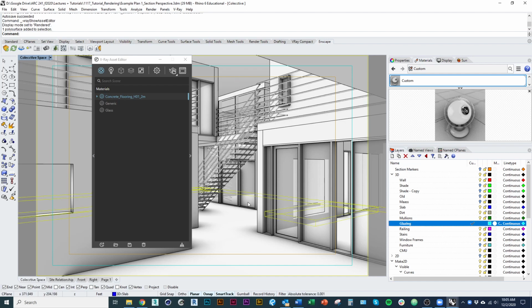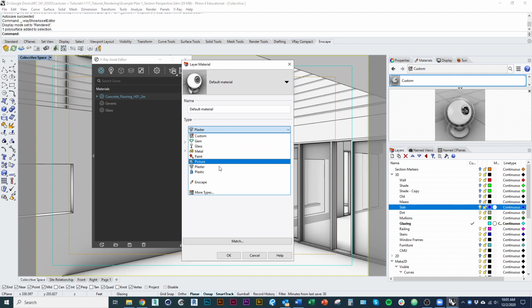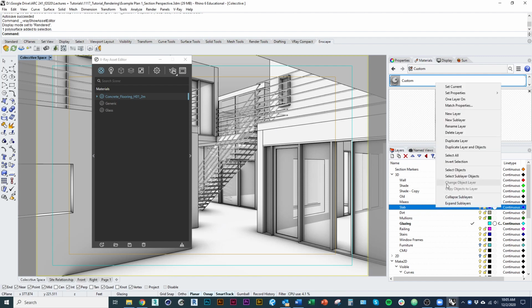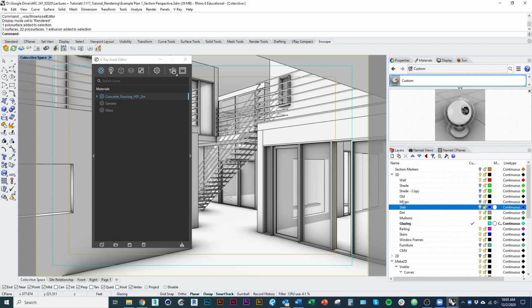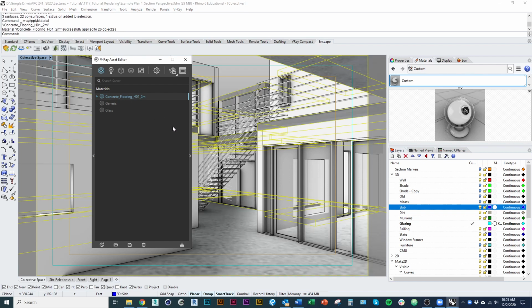For example, if I wanted the paving, the ground, to be this concrete flooring, normally you'd be able to click on the little circle where the material gets assigned to that layer, and from the drop down you should see an option to choose Vray as a material. For some reason it's not working in my install. The other way you can do it is if you select all the objects on that layer. So I'm just going to right click on the layer, select objects, and then I'll right click on my material in the Vray asset editor and go apply to selection.